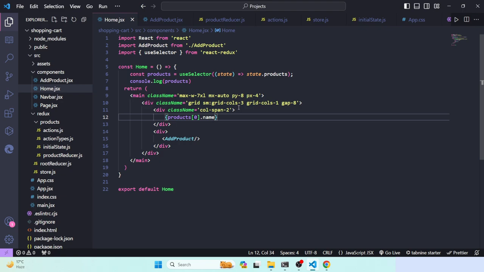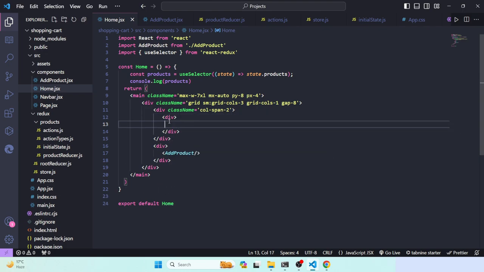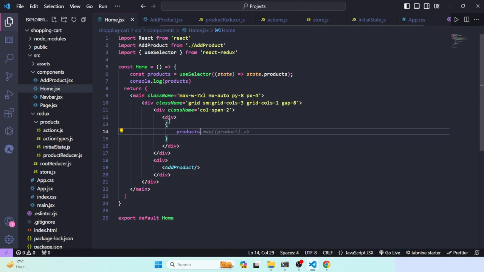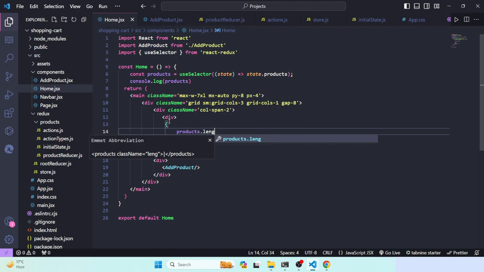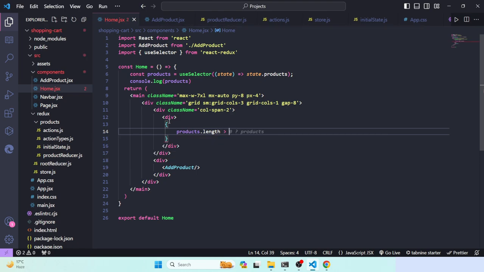So for this, in this home section, what we will do actually inside this col span, we have to display the product. So that's why we'll take a new div. Inside this div, we'll map it. Firstly, we'll check product's length dot length, as it's an array, you can just check it. Maybe its product length is greater than 0. We'll just do something.